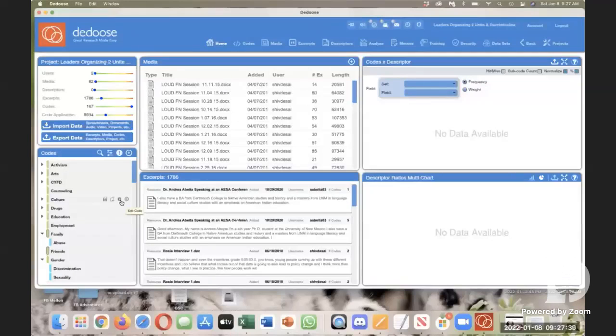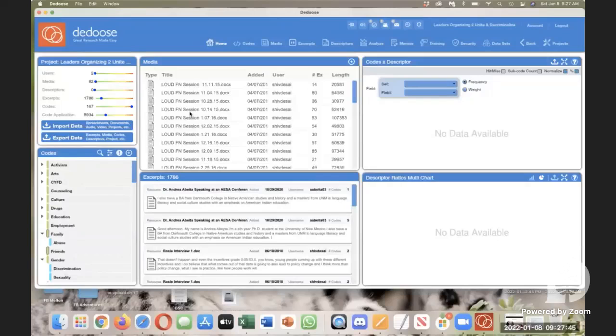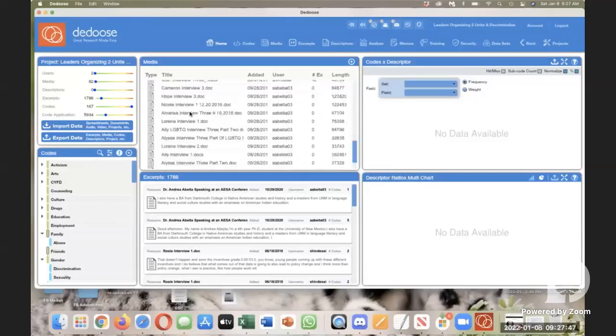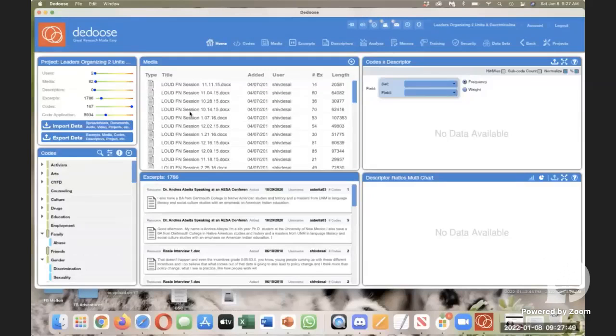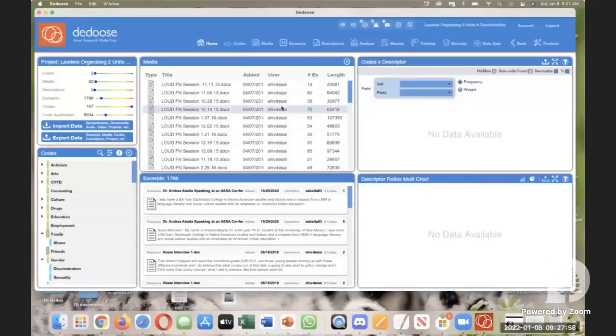Okay, so that's codes. So let's look at media. This is going to be where you see all of the stuff that you've uploaded for your project. Can I go ahead and ask you, sis, what format are you using right now? Are they in Word documents? Word document. Alrighty, let's go ahead and go through that process.